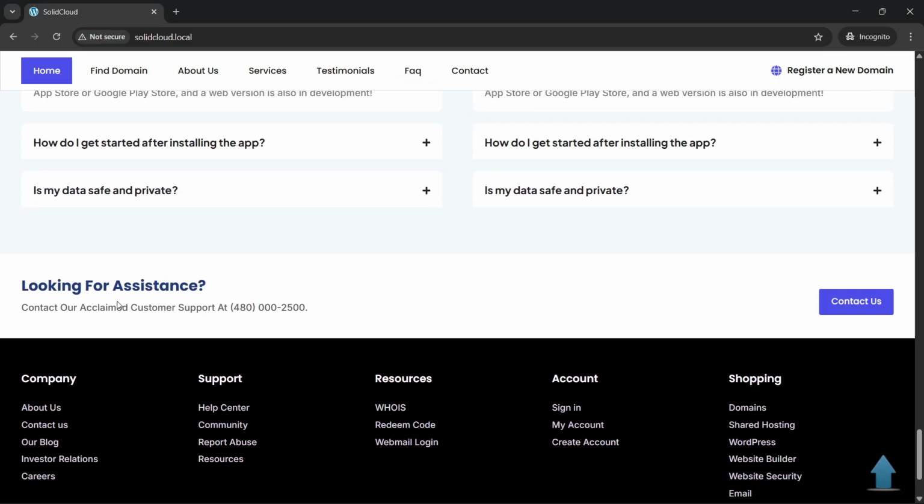Here you can see that we have a simple layout. Here you have the contact us button, if anyone wants to have a talk with you. You can add your phone number and all. Here you can link a page.